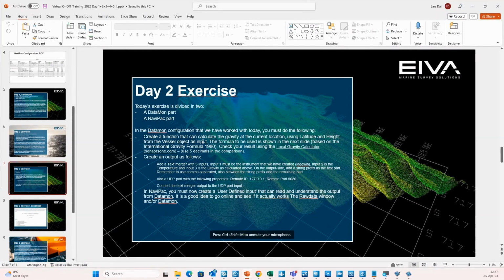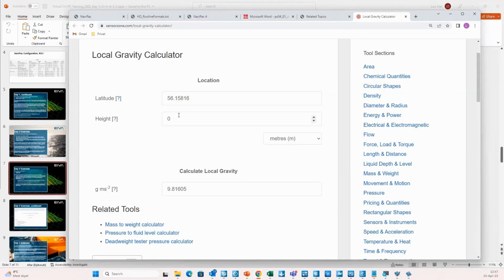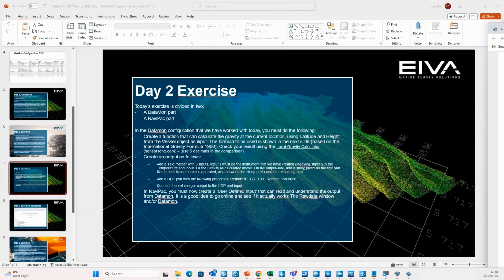I'd like you to check your results using the local gravity calculator and use 5 decimals in the comparison. I've shown you how you can check it, but of course, one thing I didn't show you was that actually the height coming from Navipac is actually 20 meters. So this is your result, as a matter of fact. But it is important to use 5 decimals in the comparison.